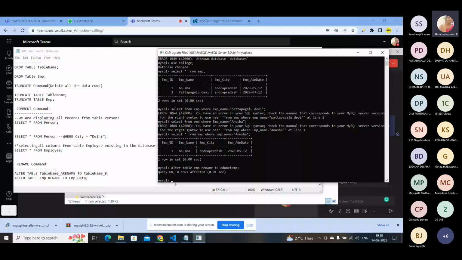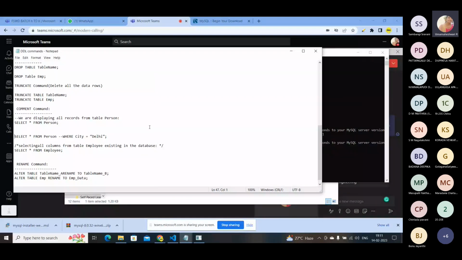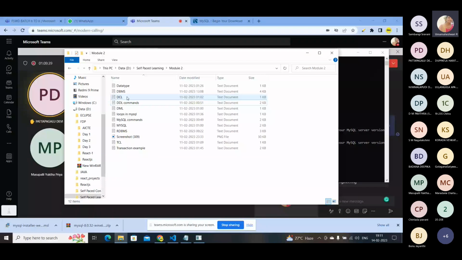So now if I select star from employee, I cannot see any details. If I go with select star from EduNet employee, I can see the details. So this is all about the DDL commands. So now we will go with the DML commands. So what are the DML commands we need to check?